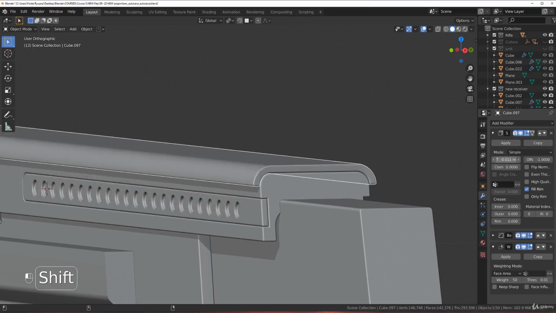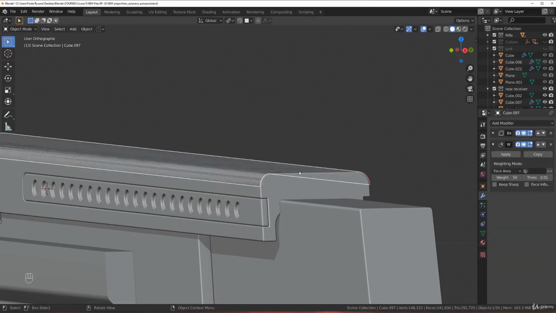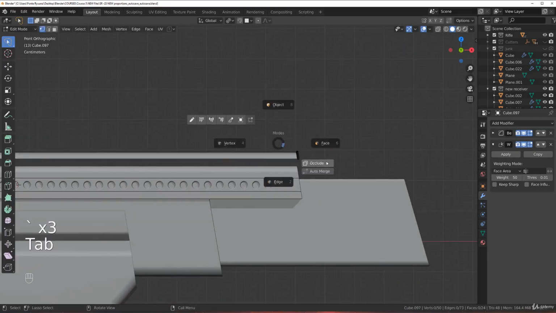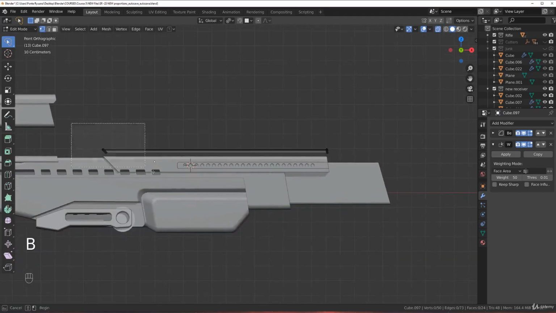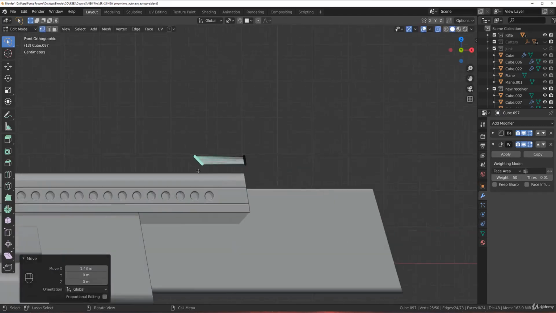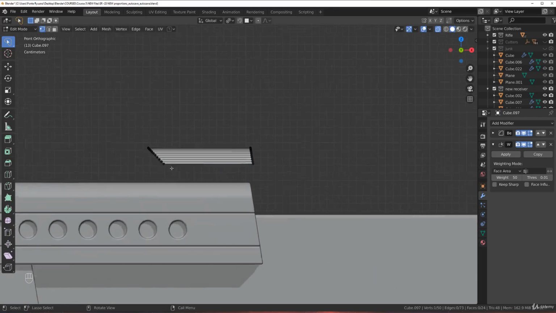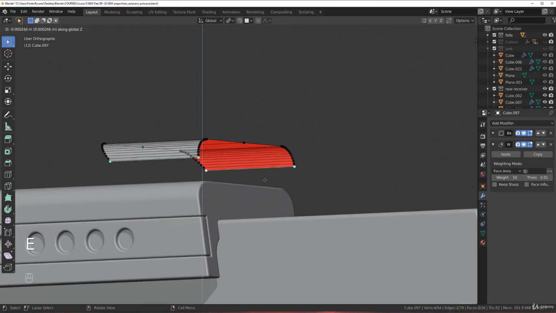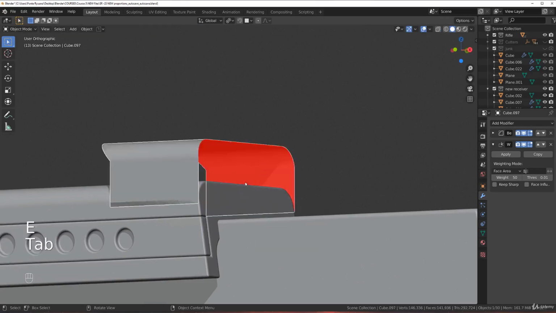Let me see. You know what? Change of plans. Turn this off. Let's move this up. G, Z, and move this up. And we're going to go to X-ray mode and select these, and GX, and move them in here, right? And now let's grab these ones, the bottom ones, okay? So these four at the bottom, and actually extrude them down. So easy, extrude them down, okay?